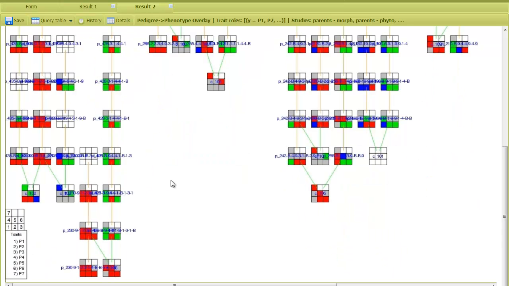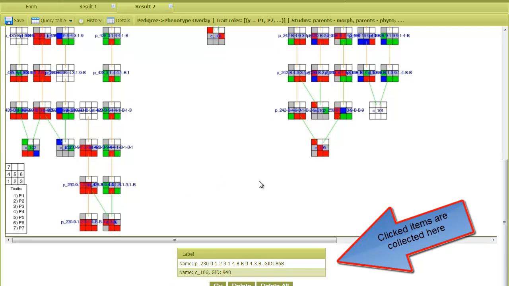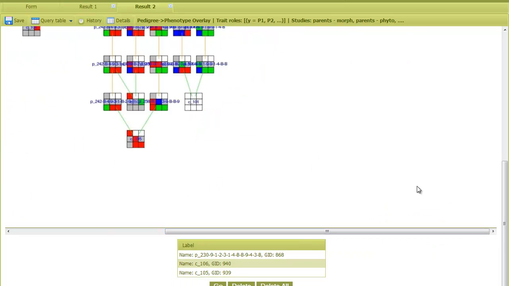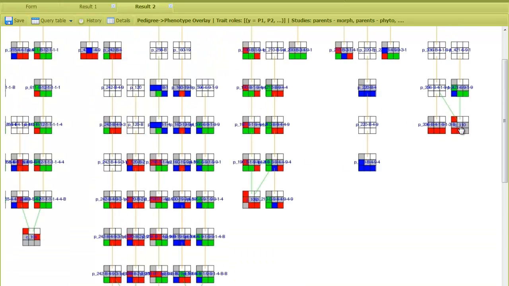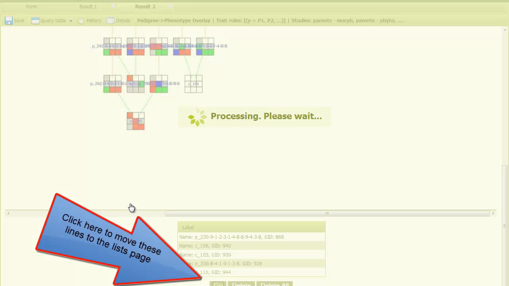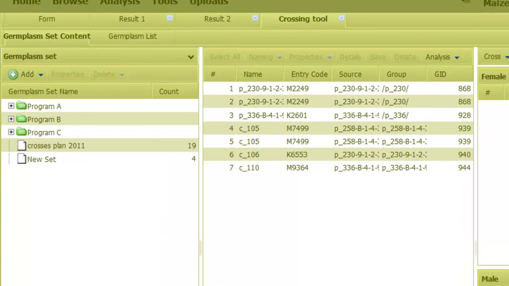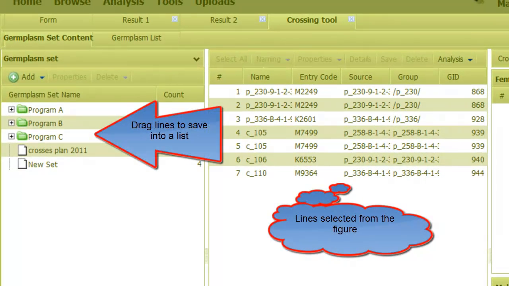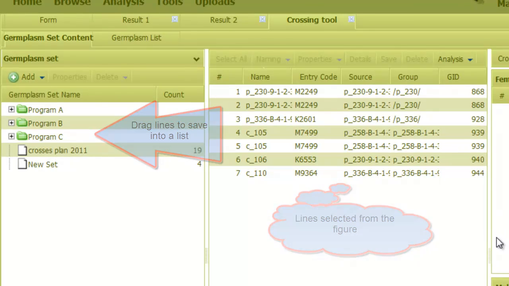I can also select items from the figure. Clicking on an item will add it to the list below, just like this. Then I can click here, and the lines are displayed as a table, and I can drag them into the lists from the left.